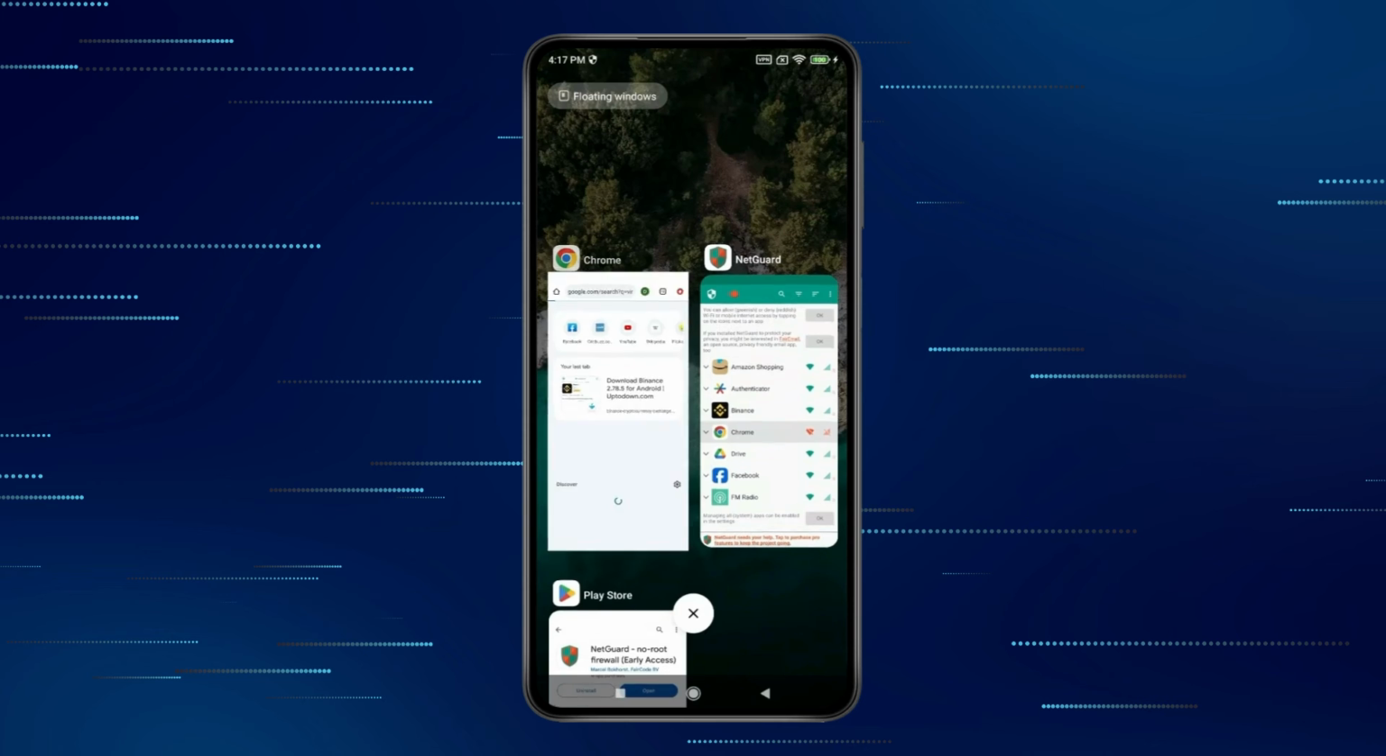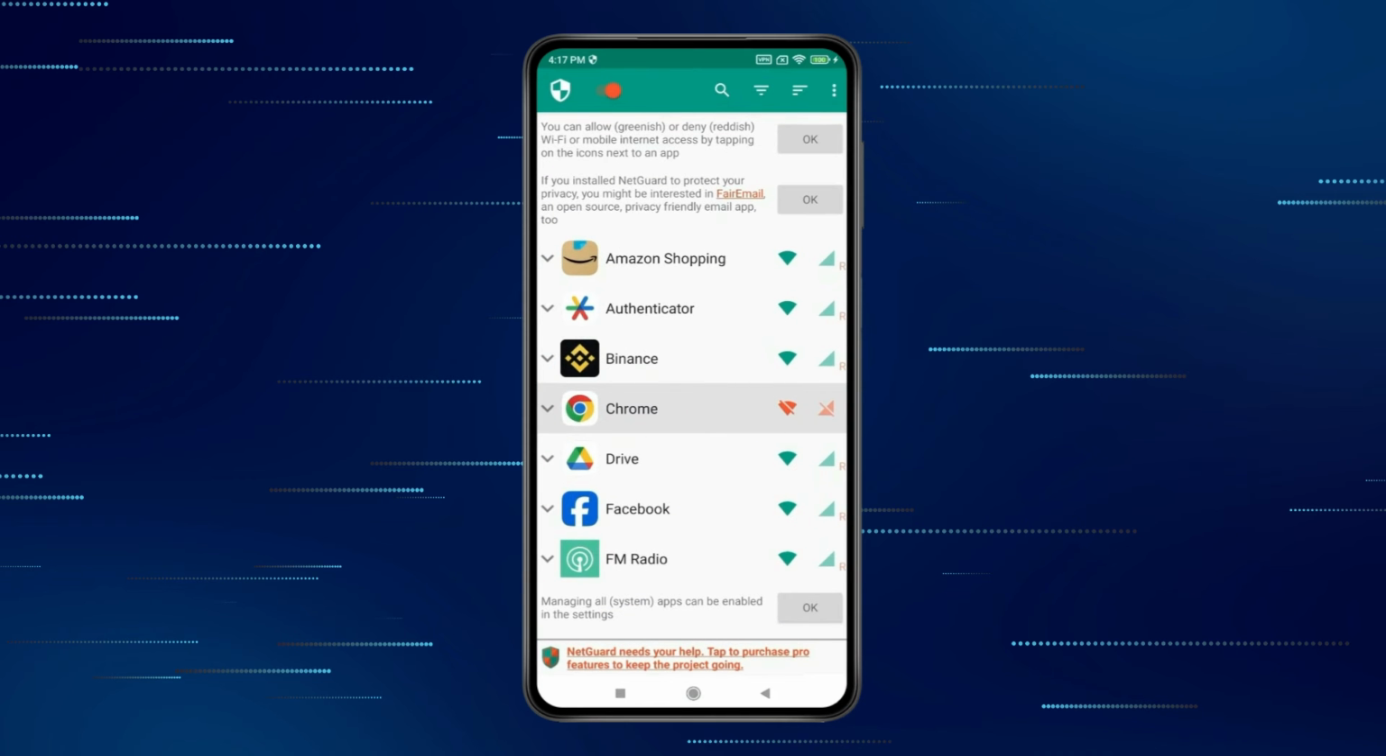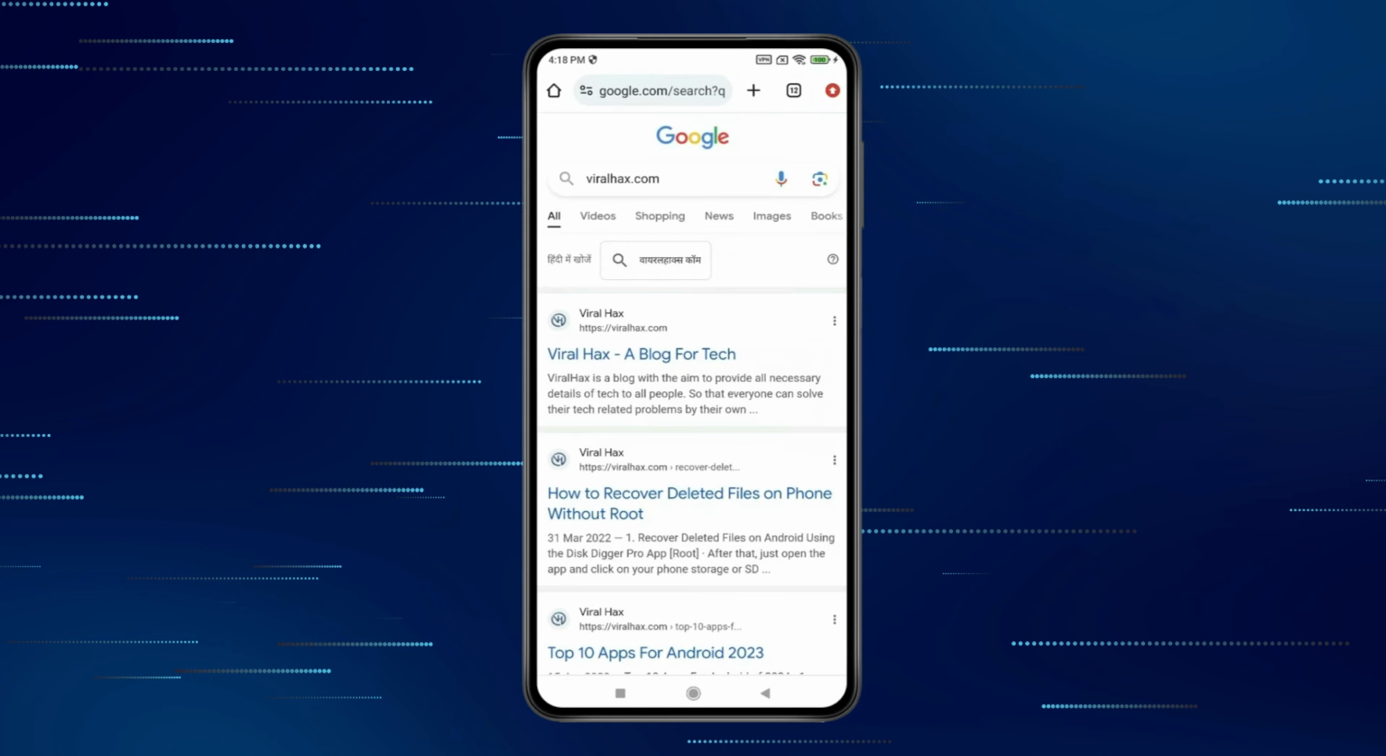And if I go back and remove Chrome browser from NetGuard app and open Chrome, you can see internet is working.